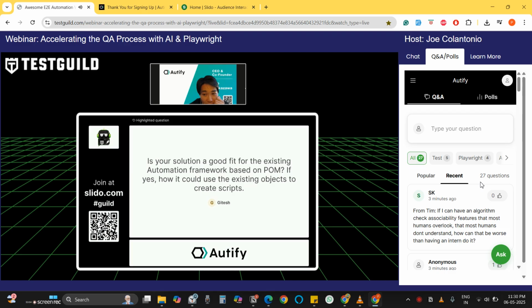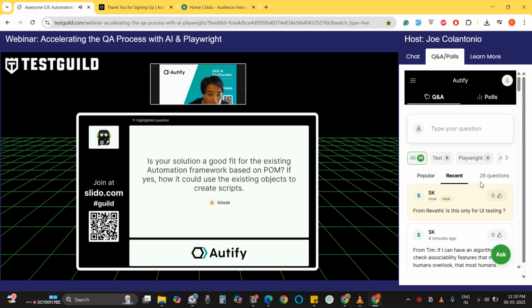About this question a lot: can we use the page object model here? As of right now, we're not using any page object model, because the exported Playwright code is a single Playwright file, so it's not going to refer to other Playwright modules or something like that.